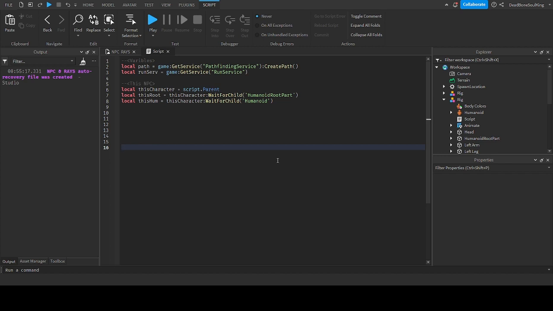Now we're going to get the variables for the NPC, which is our rig. First, we're going to get the rig. Local thisCharacter equals script.Parent, and we're going to get the HumanoidRootPart and the Humanoid. So local thisRoot equals thisCharacter:WaitForChild("HumanoidRootPart"), and lastly, local thisHum equals thisCharacter:WaitForChild("Humanoid").